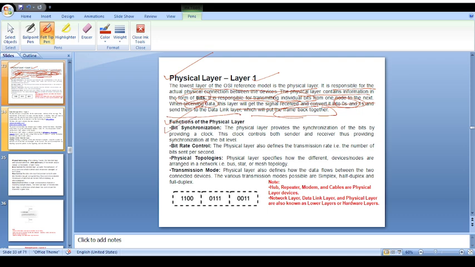First bit synchronization, second bit rate control, then physical topology, then transmission mode. Bit synchronization: the physical layer provides the synchronization of bits by providing a clock, and this clock controls both sender and receiver, thus providing synchronization at the bit level. And the second one is bit rate control. Physical layer also defines the transmission rate, the number of bits sent per second.